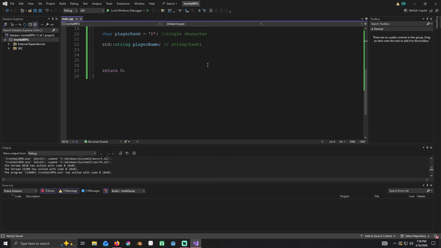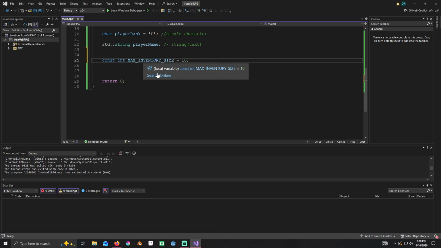Now, we're going to talk a little bit about a constant. So we're going to put a constant int max, and usually when doing constants, it's good practice to make it all caps. Good practice to do that. So I'm just going to put 10. So this cannot be changed after it's initialized here. It can only be set to 10.